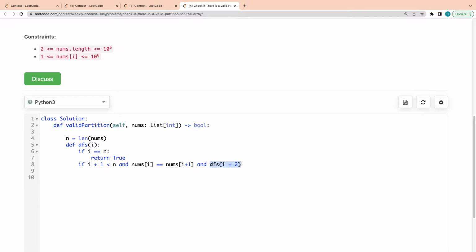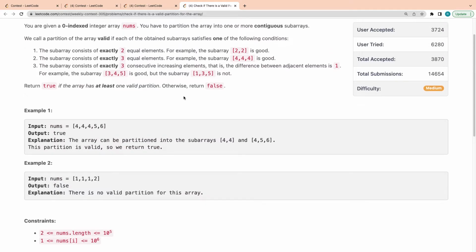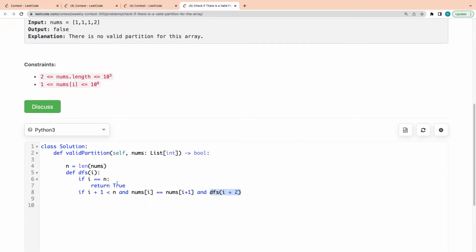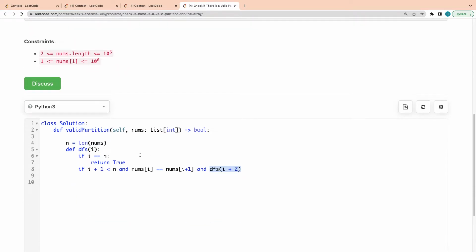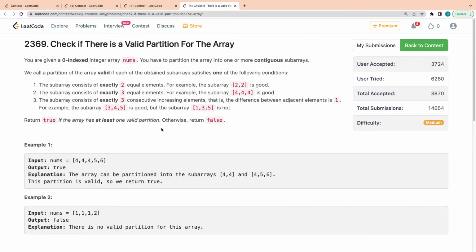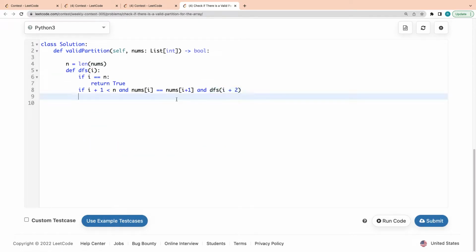If 0 and 1 are equal, and the remaining three are of the length of that array from starting 2, 3, and 4, right? If these are falling into either second or third, then I can say there is a partition available. The valid partition can be done, right?